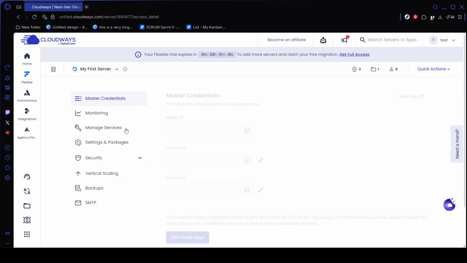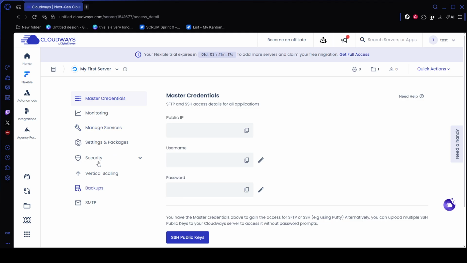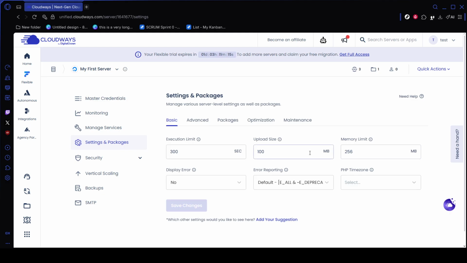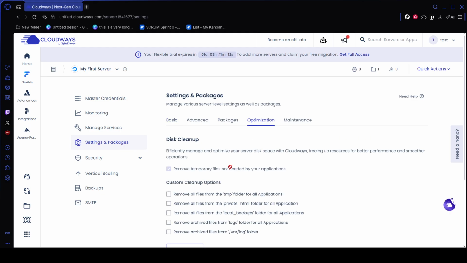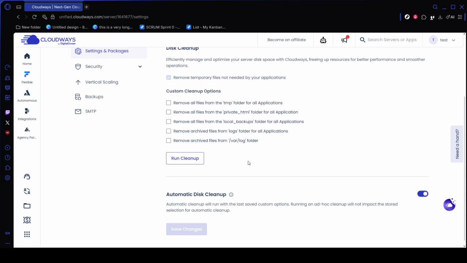Next, let's talk about clearing the cache when changes are not showing up. This is especially important after design edits, layout updates, or database changes. If you only want to clear the cache for one website, go to the Applications area, open the site you want, enter Application Settings, switch to the Tools tab, and click Purge Varnish. That's the more targeted option.